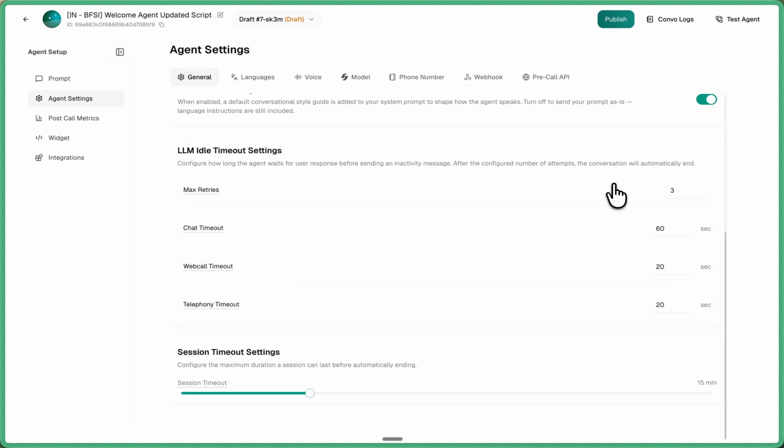Then there is the LLM idle timeout settings. What sometimes can happen is the user might stop replying. The agent might say, "Hello, are you there?" Give it a max retries of 3, chat timeout, and basically these three things can be the same or shorter actually. Don't need the agent to keep waiting for 60 seconds because that's gonna cost you. And after the max retries, it'll just end up cutting the call.